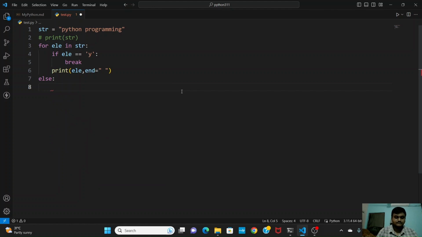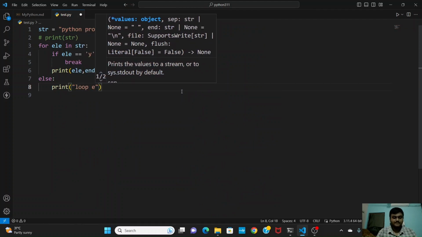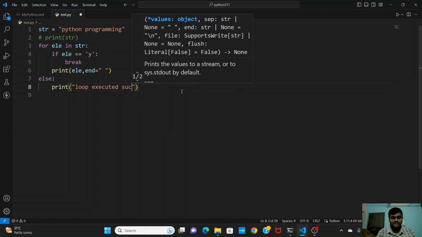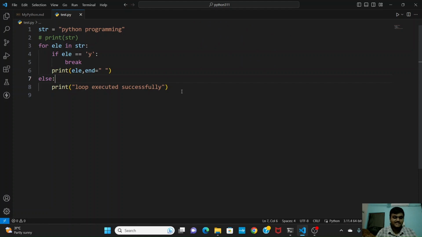else. The else statement. If you give loop executed successfully as the message, in this case that else block is executed only when the break is not executed. When the break is not hit, it will not go to this if block. It will not execute the break statement if the loop does not hit it.